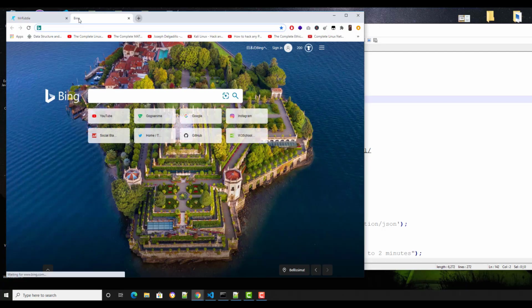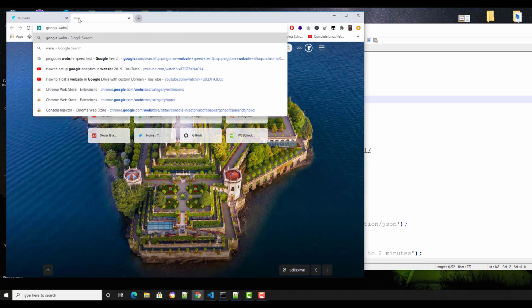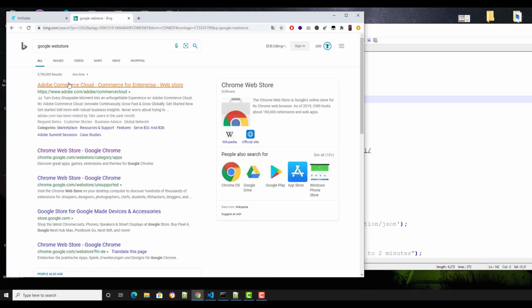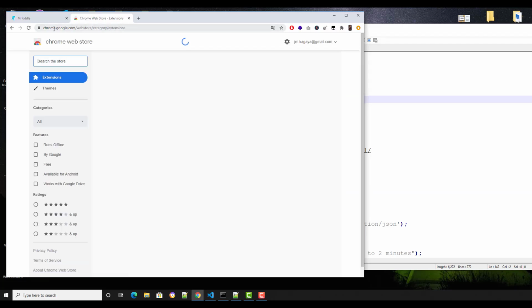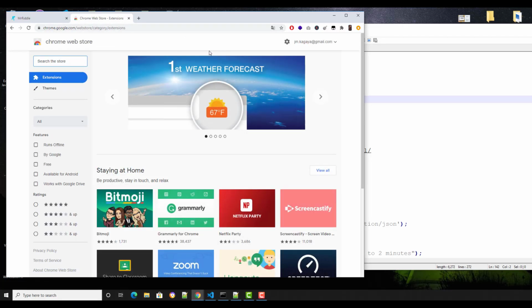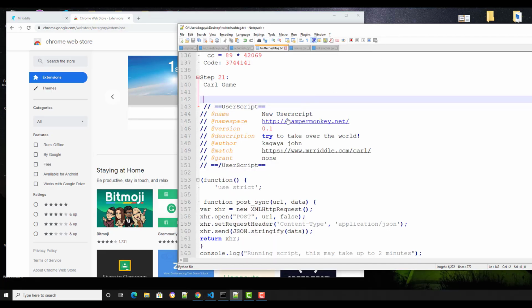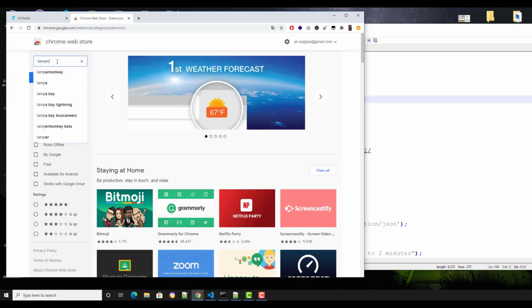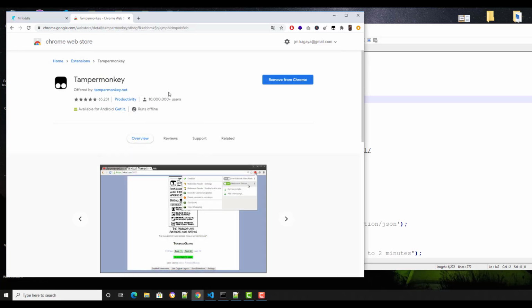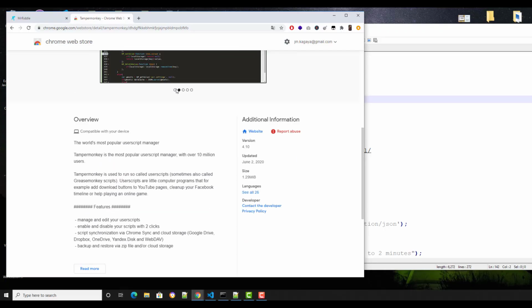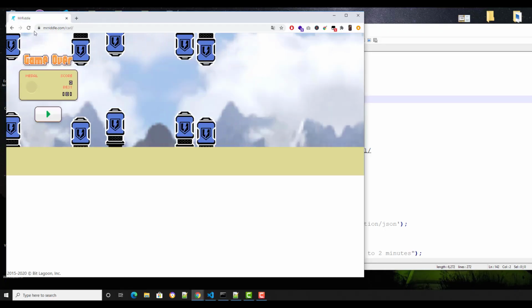So first go to the Google Web Store. Okay, so we're on the Google Web Store, and you're gonna type Tampermonkey, something like that, and install this one, Tampermonkey. Install it as a Chrome extension. It should work right now. Close that.